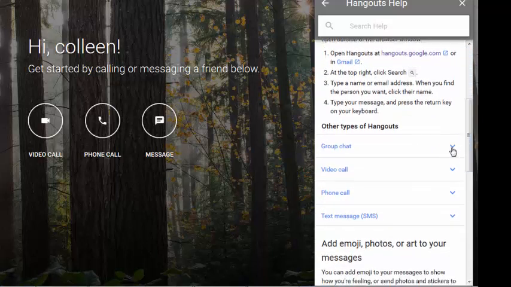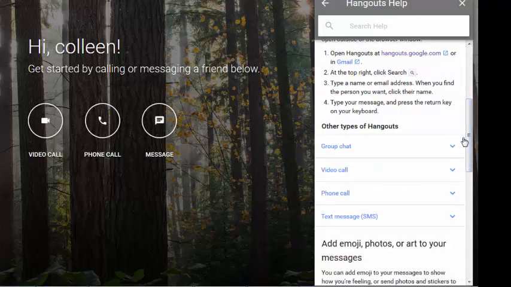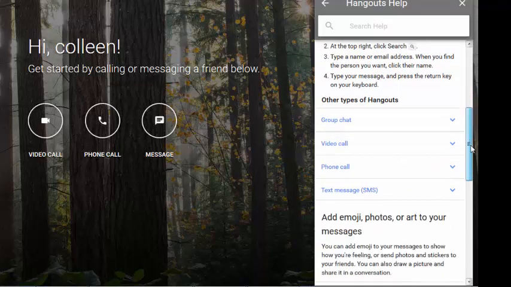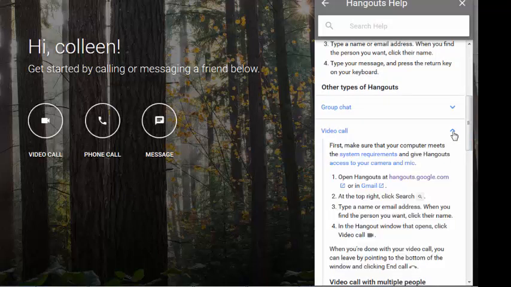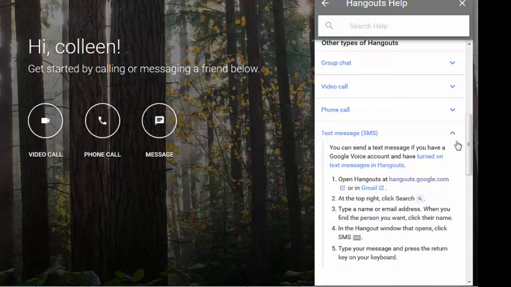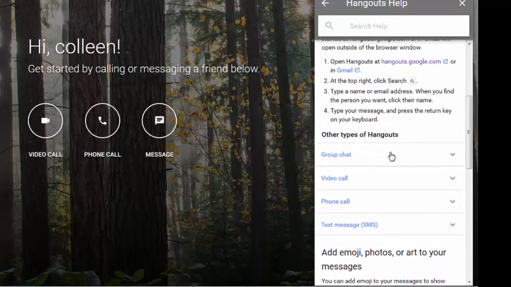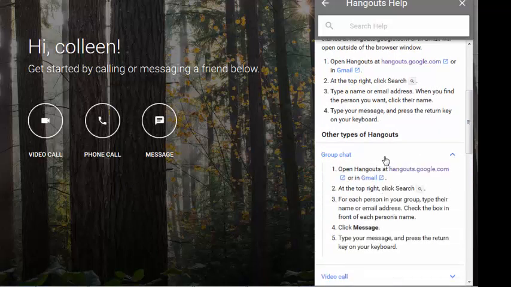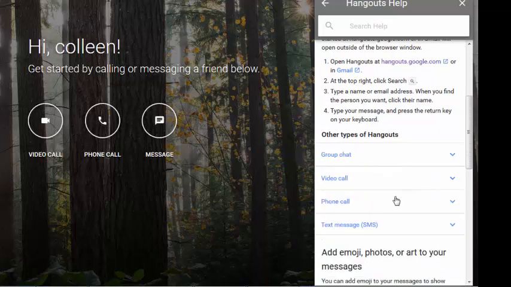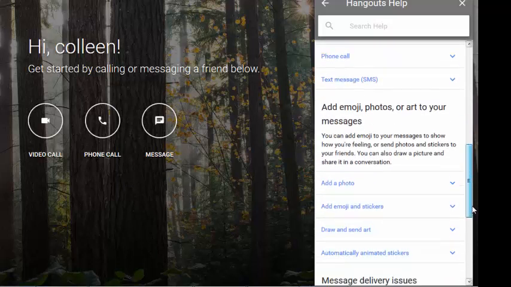It'll also show you how to do group chats as well. All right, so there are other types of Hangouts that you can do. You can do the group chats, the video calls, the phone calls, and the text message. So when we talk about Hangout, we're not just talking about one thing. We're talking about using the Hangout app in Google and then doing different types of Hangouts, whether it's group, video call, phone call, or text message. All right, so keep that in mind as you go through this.